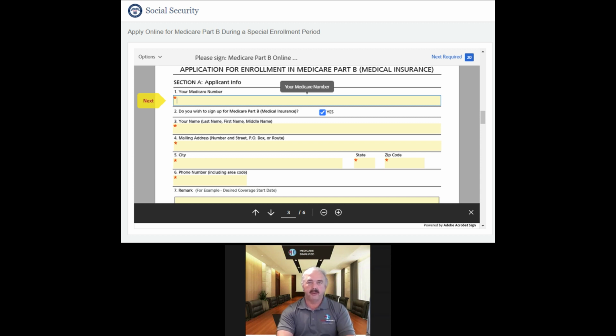This will bring up a document that is full of information you may want to read. Scroll down to page 3, and that's where the application starts. All the highlighted fields are where you will input your information. As you go down through, you'll see a spot there that says, when do you want this to start? And you will put in the month that you want it to start.